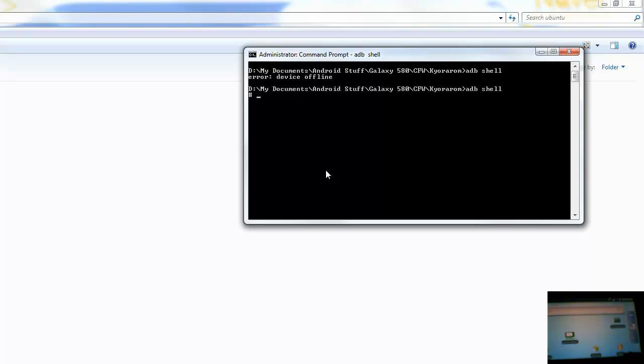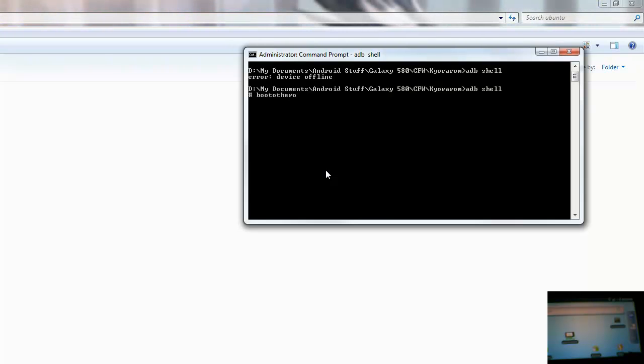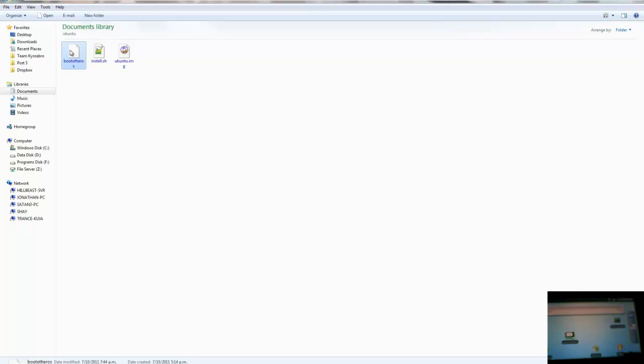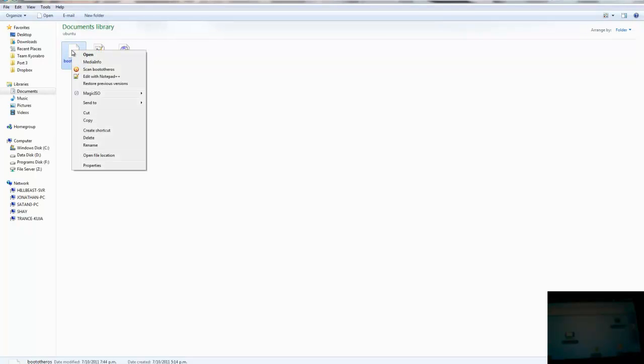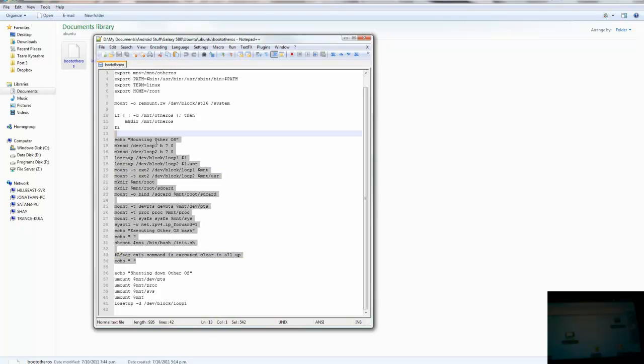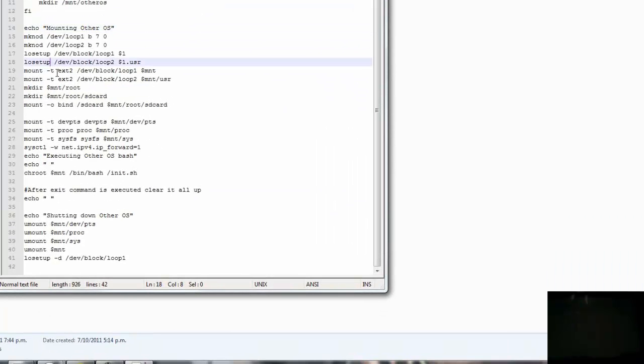Right, so now I need to do boot other OS slash SD card slash other OS slash Debian.img. Now, boot other OS is a script that I made, which is derived from the one which boots Ubuntu on the likes of the G2 and all that.